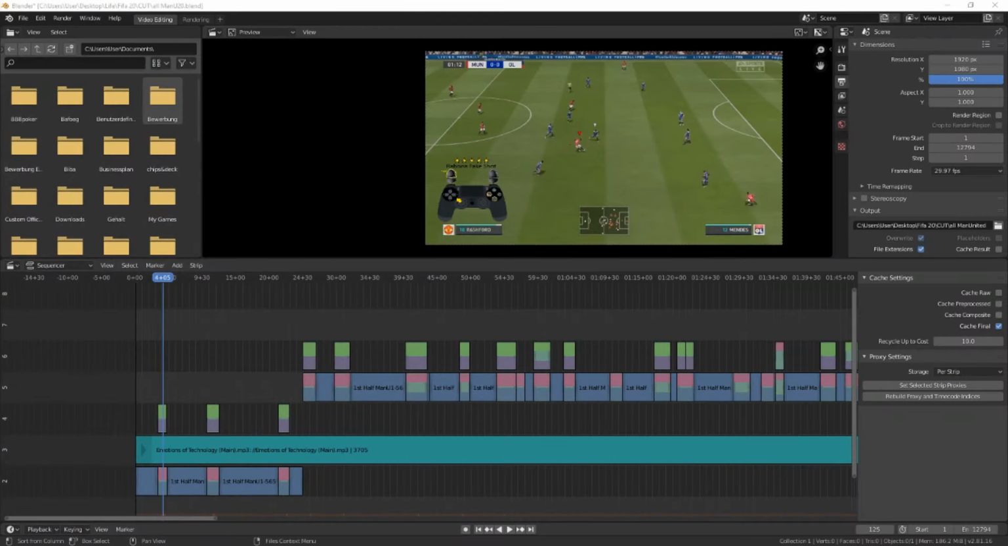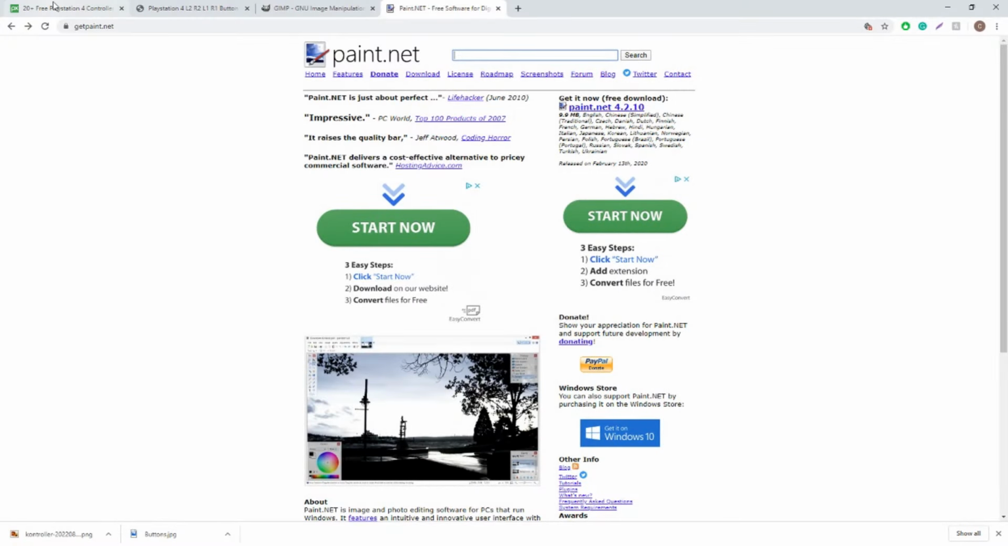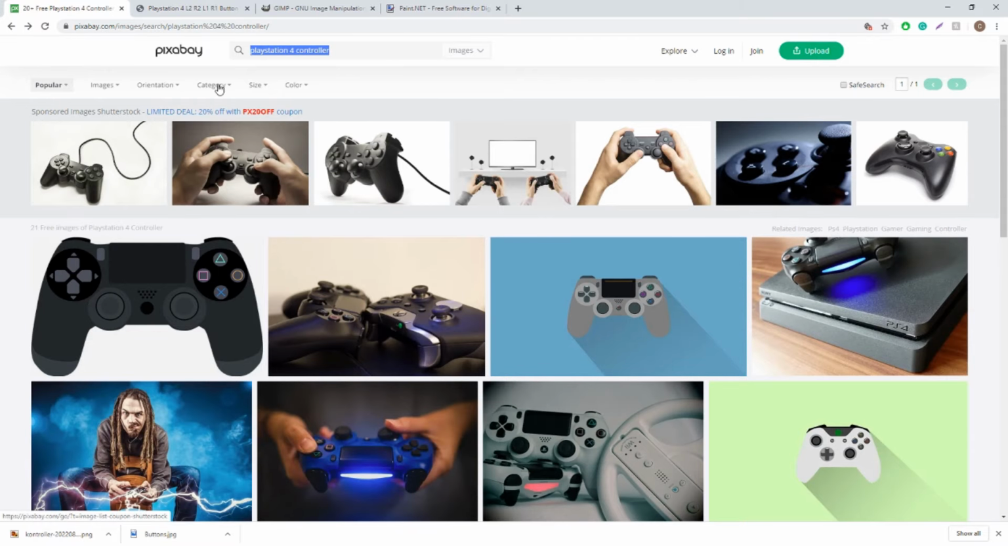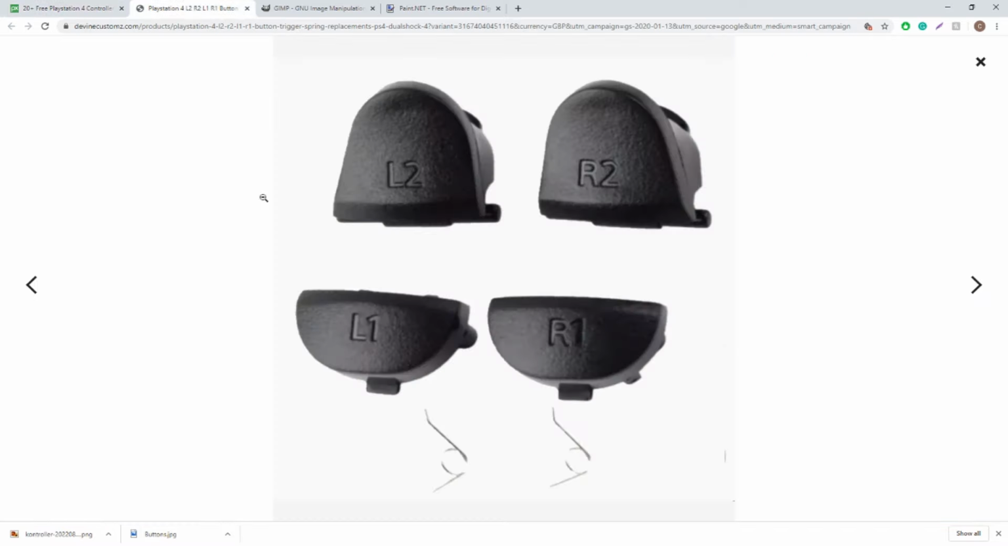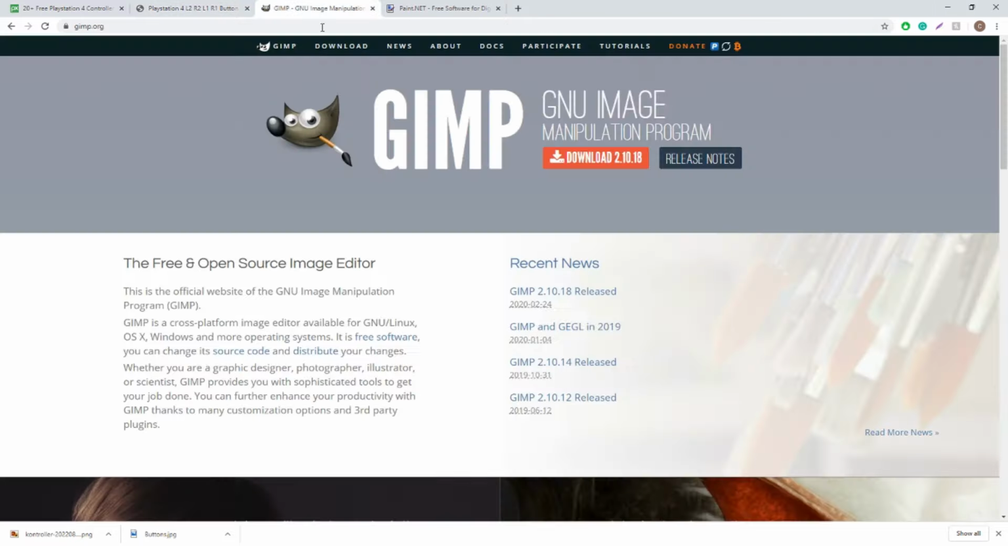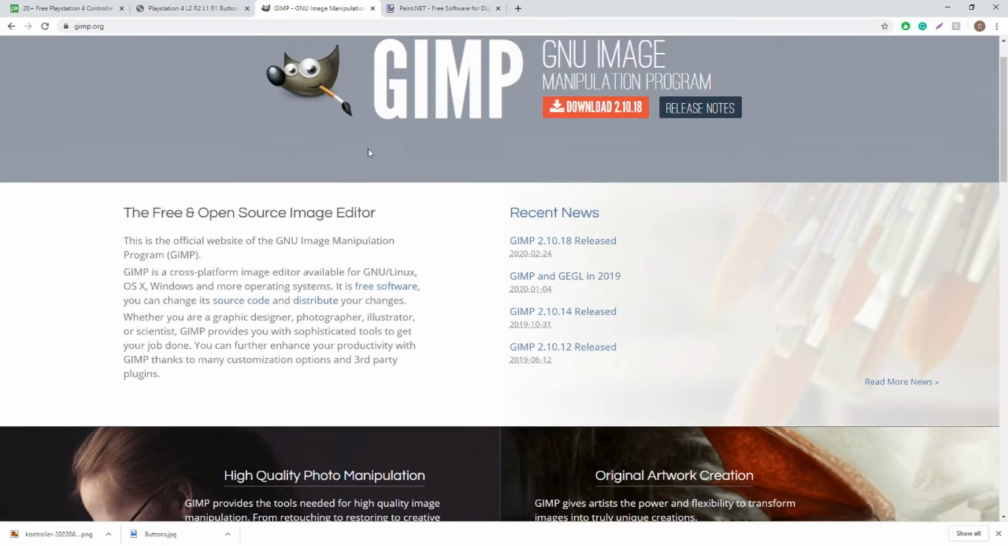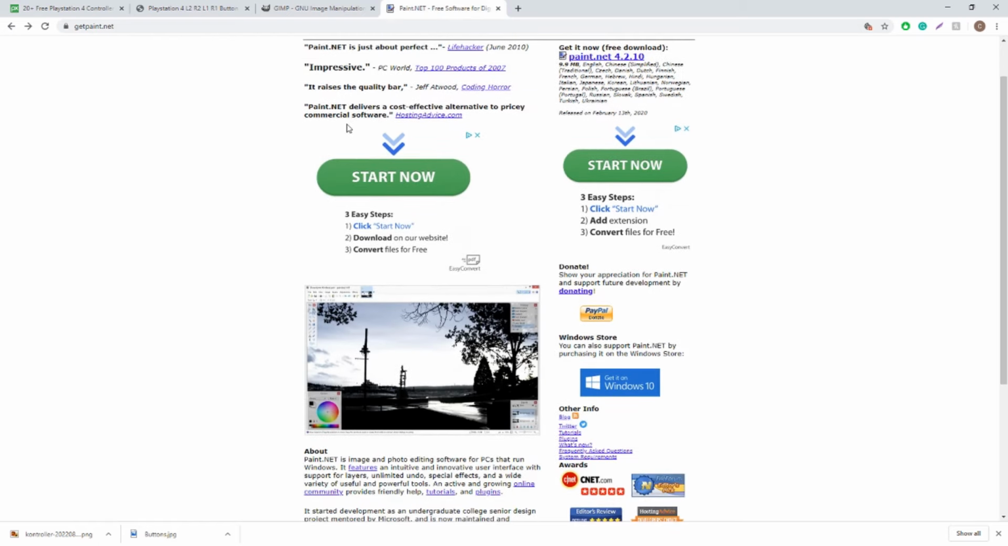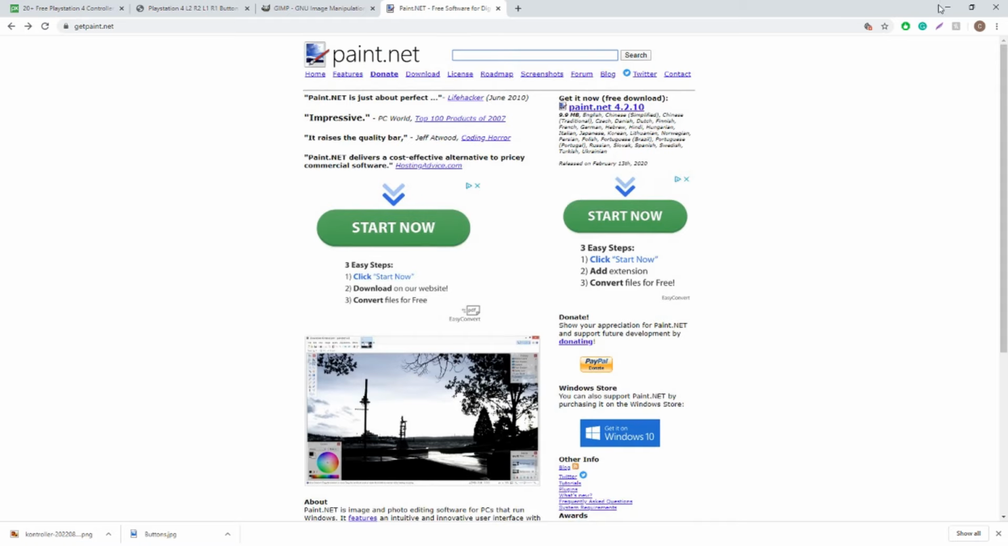Okay, so first of all we need to get the PlayStation picture itself. So what I did is went on Pixabay.com and chose that controller to download. And on top of this I also found those buttons which we are going to use. And the program I'm going to use is first of all Gimp. That's a free open source software, and I'm also going to use Paint.net, which is also free.